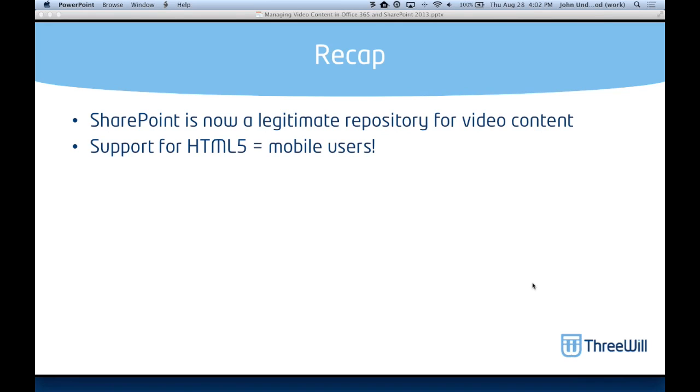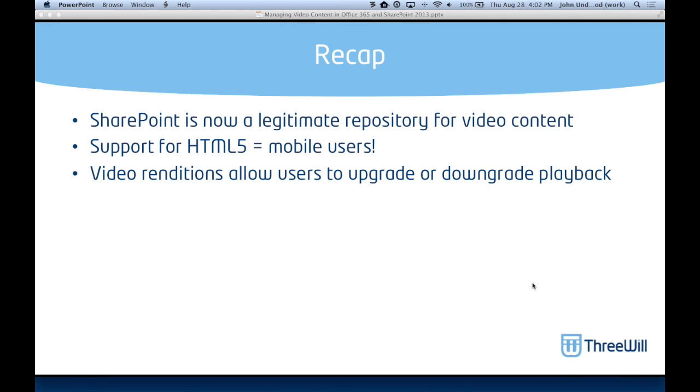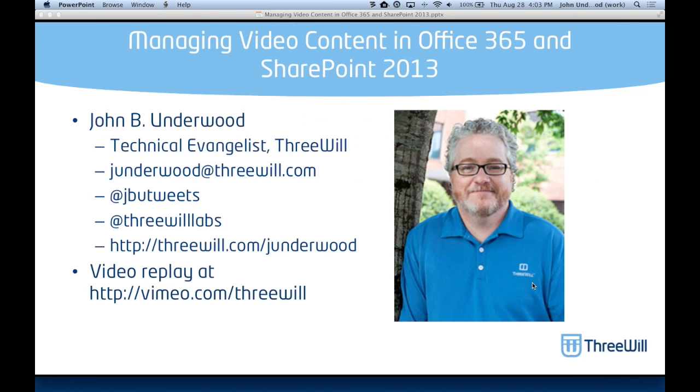The fact that we have support for HTML5 as our default setting just opens the world up. And that's something that's only going to get better with time as more and more browsers come up to that specification. The fact that we have support for video rendition just says that we can support users that need to upgrade or downgrade their playback quality based on the environment that they're in. And then being able to upload related content just gives us a nice repository, not only for the video, but all of the supporting files that might go with it.